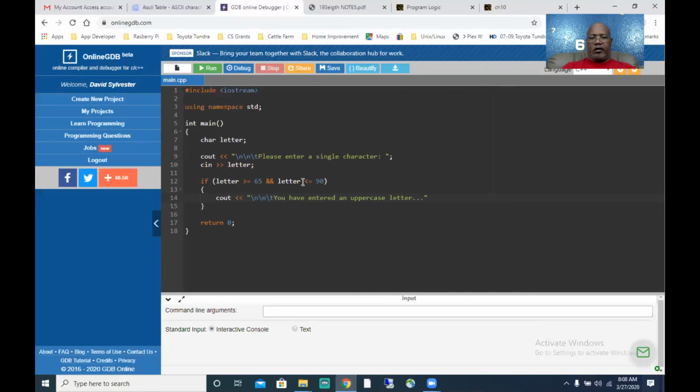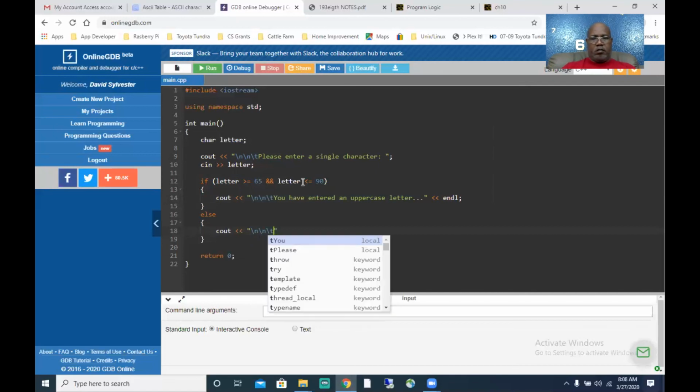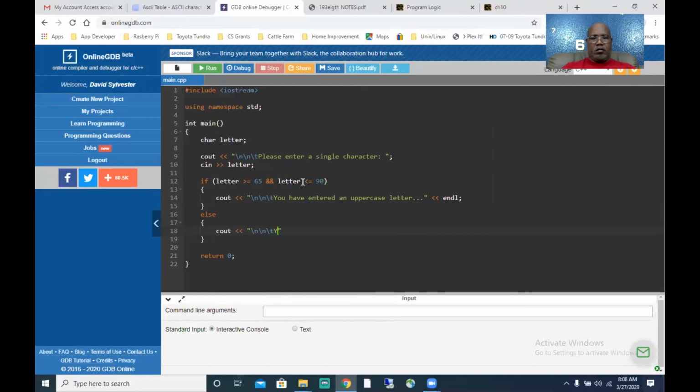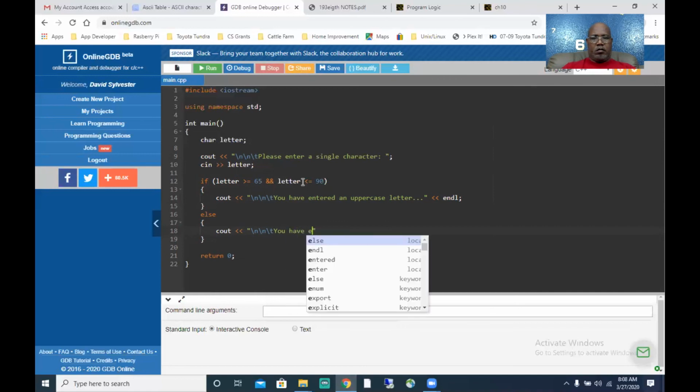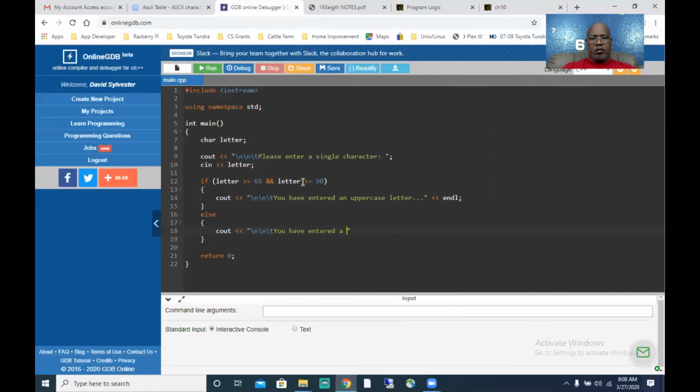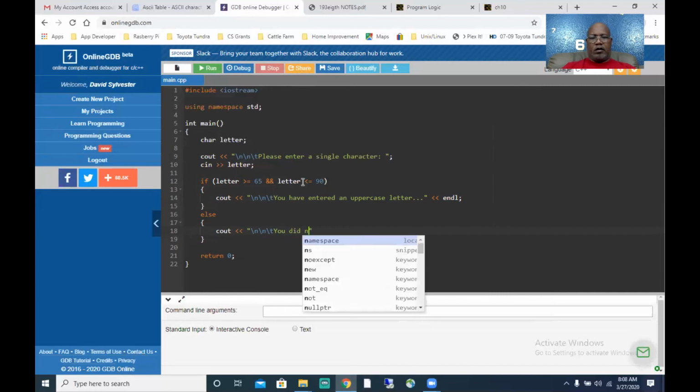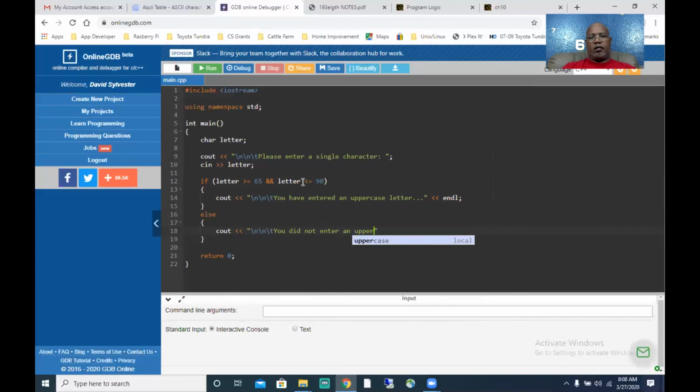You've entered an uppercase letter, all right? All right. But otherwise, we'll output, or I'll just say, you did not enter an uppercase letter. All right. So we have this.